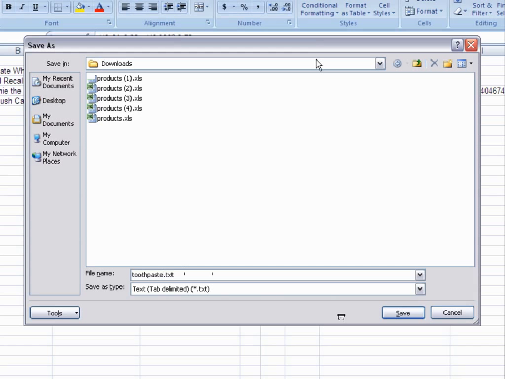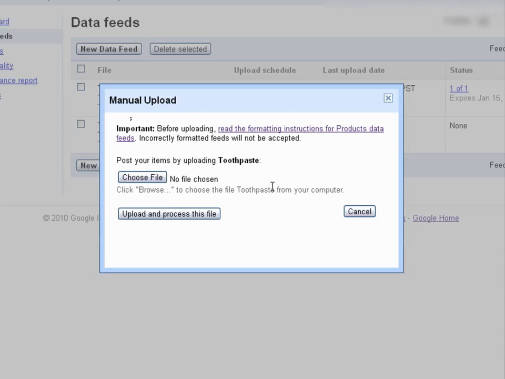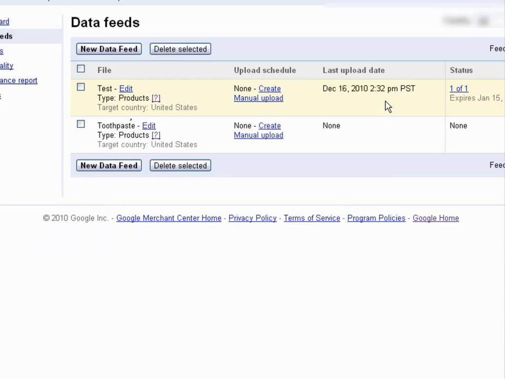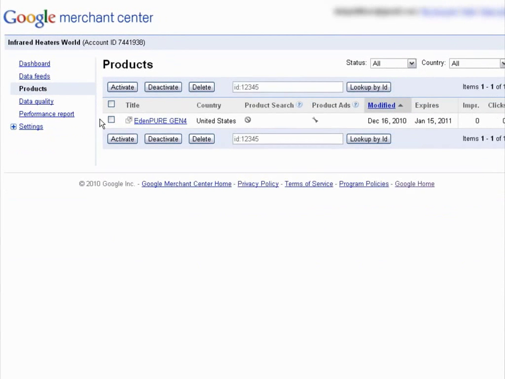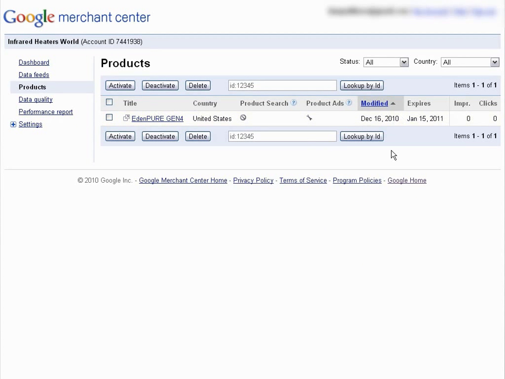So now that you've done that, you'll be back at the product feed section. So you click choose the file, grab the toothpaste one, and then click upload, and voila, it would be there. And now to show you what one looks like, all you have to do is go back to the products, and voila, here you go. These would be all the products that are listed in here.